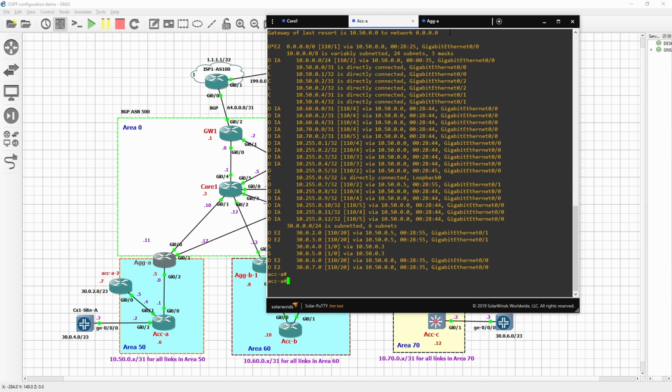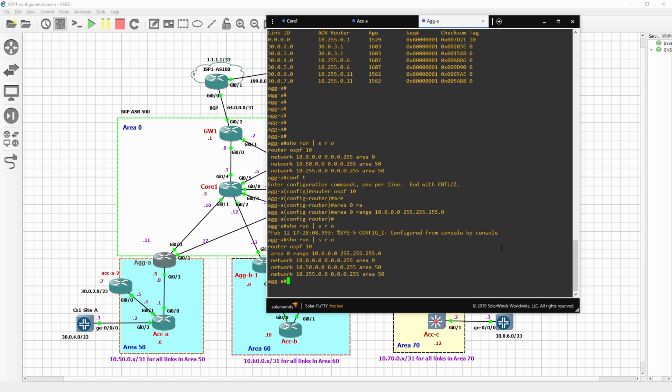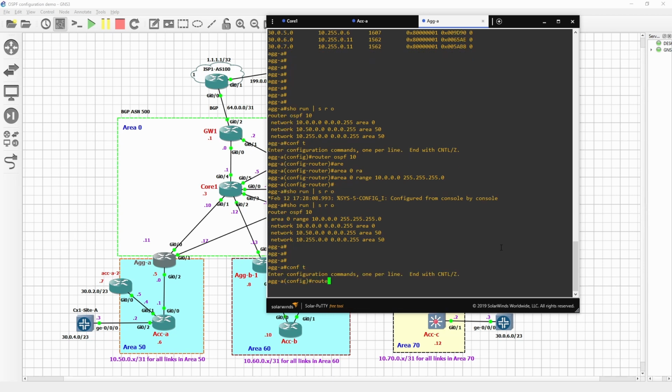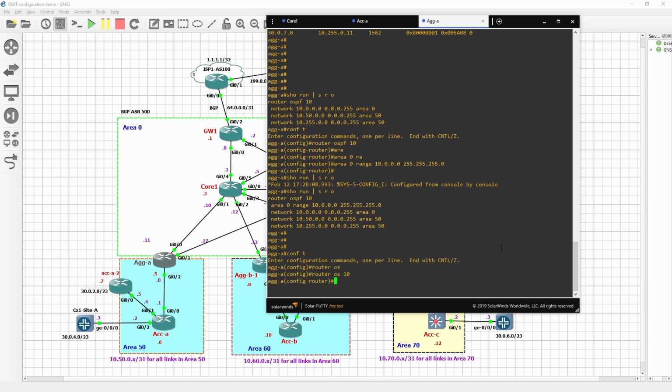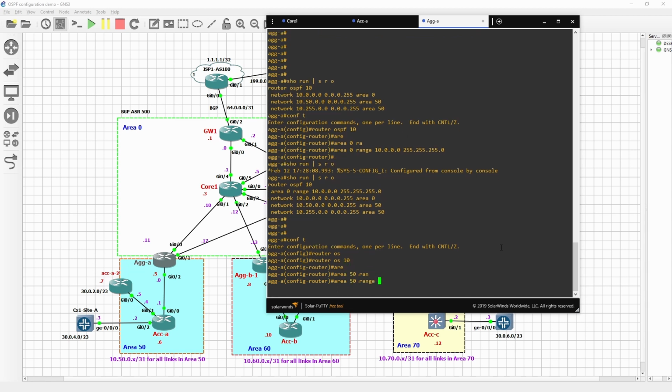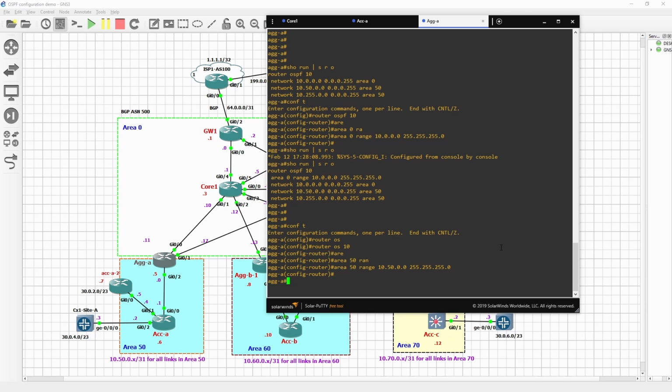We will go to the ABR routers. Only ABR routers can do summarizations. Okay, router OSPF 10. We do the area. Which area do we do? We do area 50. Then range. What routes do we want to summarize? We want to summarize all internal routes to 10.50.0.0. Subnet mask is 255.255.255.0.